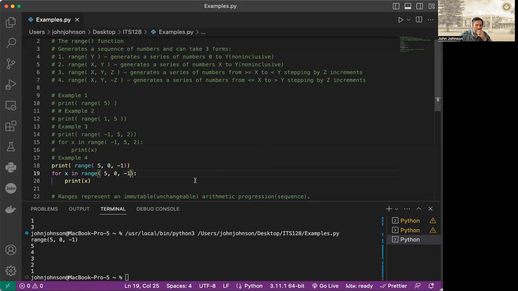Okay, so when we do this, what happens? We're setting up a range that goes from 5 to 0, and it's going to increment by -1 each time. So we're going to start at 5. We're going to go until we hit not 0, but 1 before 0, which is going to be 1. And we're going to be doing -1. So we'll start with 5, then we'll go to 4, then to 3, then to 2, then to 1. And then when we hit 0, 0 is not included in that. So we're not going to print the 0. We'll be stopping at 1. And that's what you see right here.